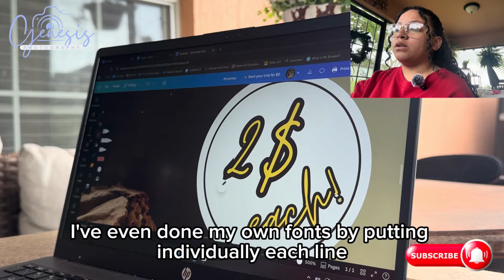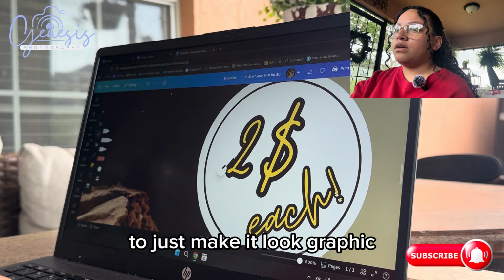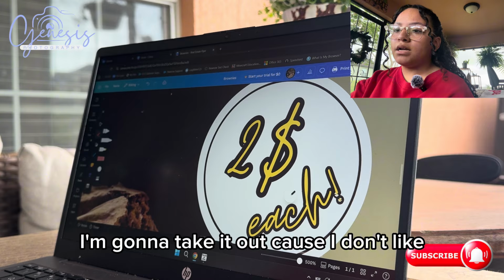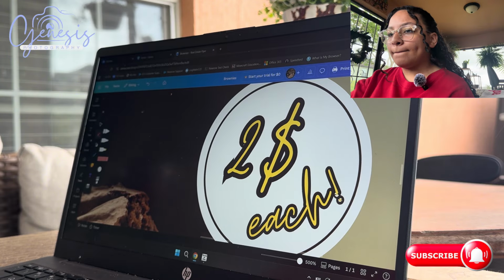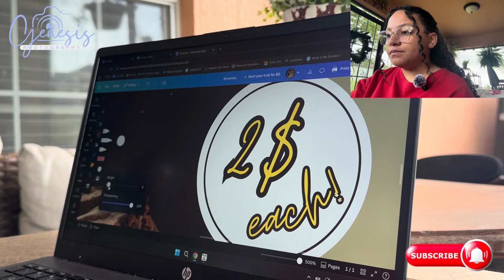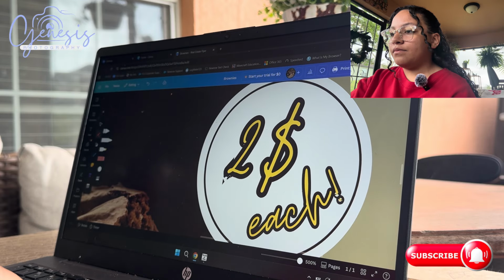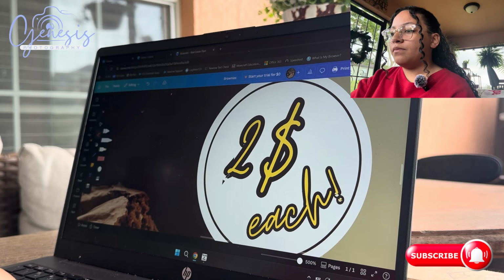I've even done my own fonts by putting individually each line to just make it look graphic-y, kind of. I'm gonna take it out because I don't like it. I need to make it a little smaller to have more control. Yeah, that's done. Okay, there you go. You guys get the vision. It just automatically corrects me when I do it, but no one's judging.